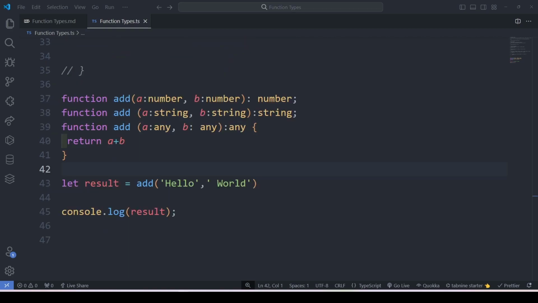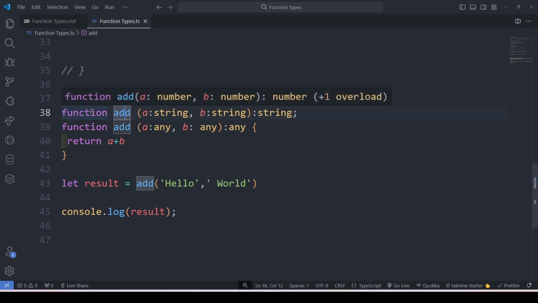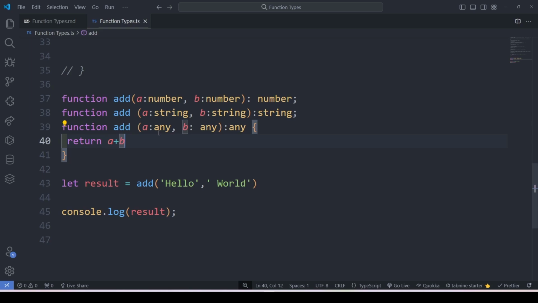So let's summarize what is happening here. I have defined three function signatures, add function. The first signature expects two parameters of type number and returns a number. The second one expects two parameters of type string and returns a string. The third signature serves as the implementation signature. It accepts parameters of any type and returns a value of any.